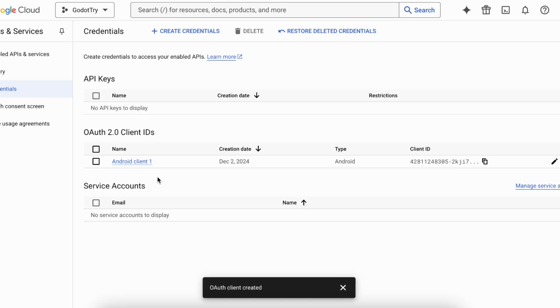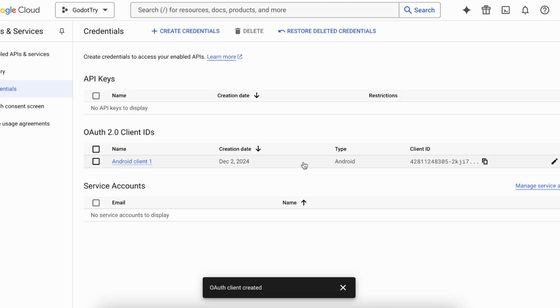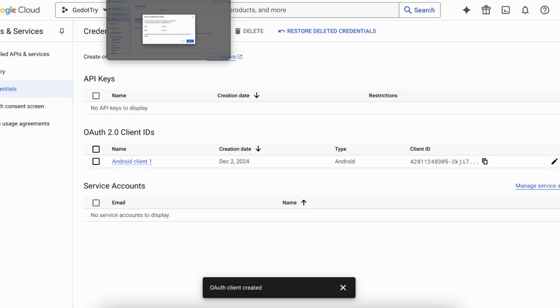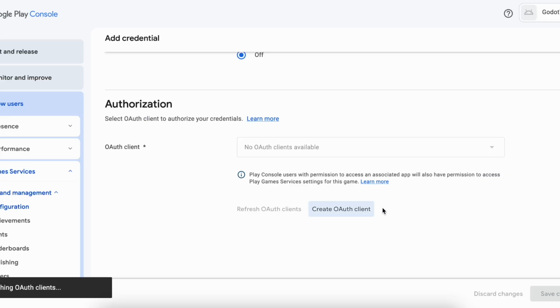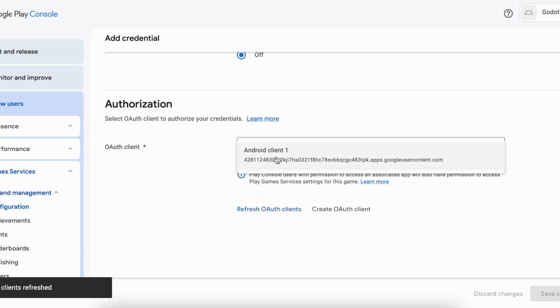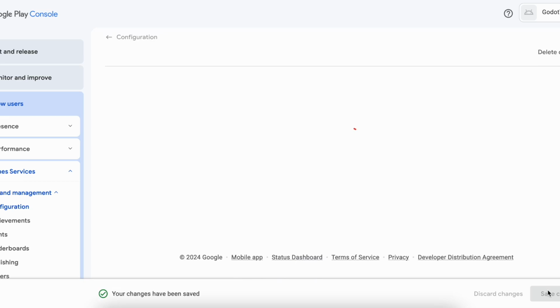Now it will give us a client ID. It is pretty much useless, we don't really require this. I'll click on OK. Then I'll go over here. So we are done with this. I'll click on done. Now again we have to refresh it, and here is our Android client, and I'll click on save changes over here. So this is done.